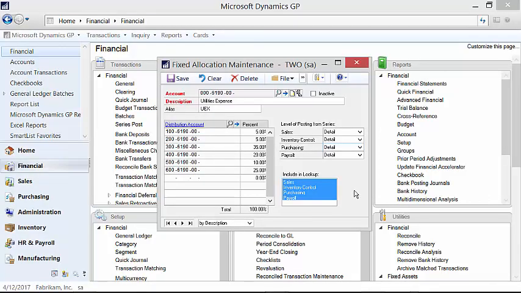And how it works is if you charge an amount to this account up here, utilities expense, it will automatically be distributed to these six accounts. The amount will be distributed based on these fixed percentages. Let's take a look at how it works.